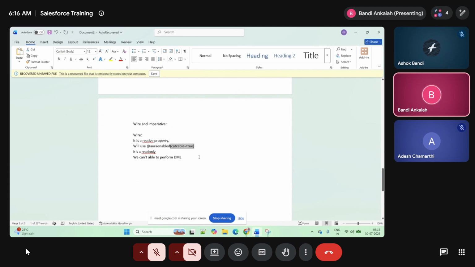Cache means there is a cache memory for LWC, and the data is always stored in the cache. If there are any backend changes, only then will it get the latest data from the backend; otherwise it will fetch the data from the cache memory. That is the meaning of cacheable. So that is the reason it is read only. We can only retrieve the data by using the wire method.